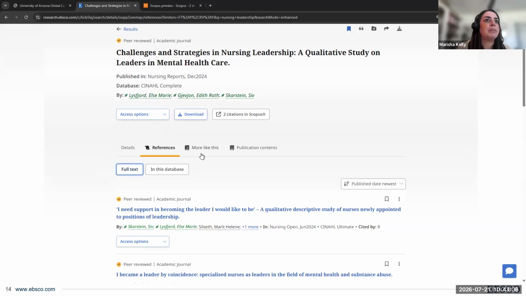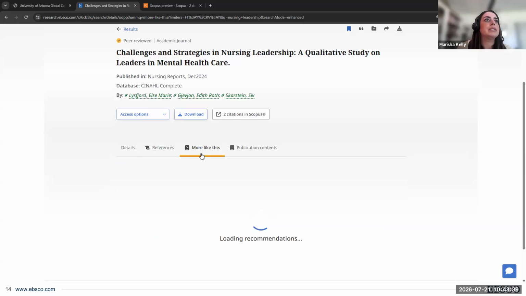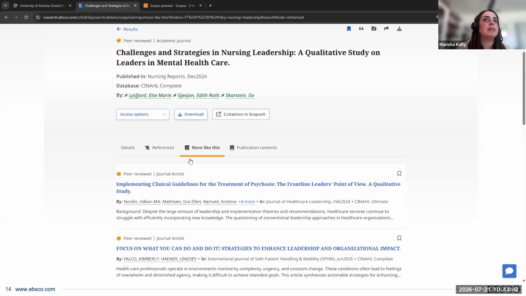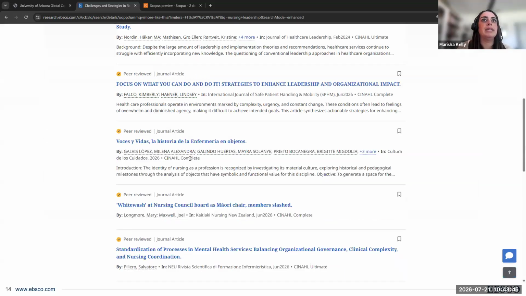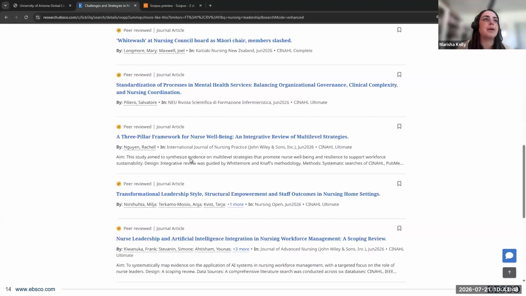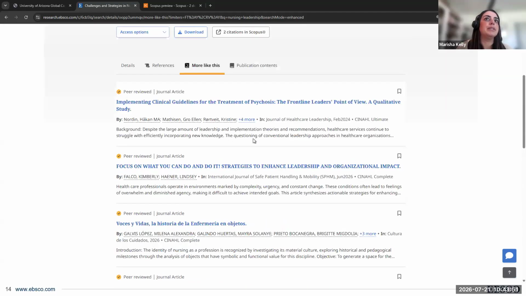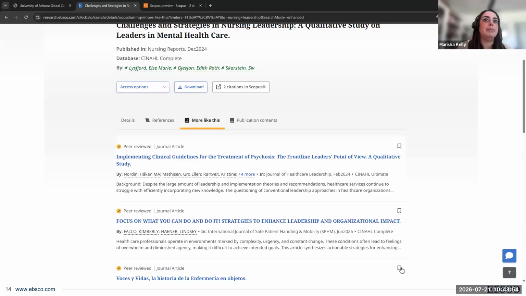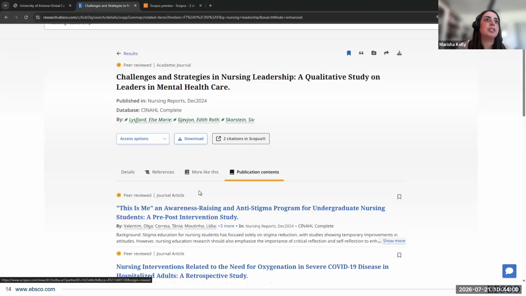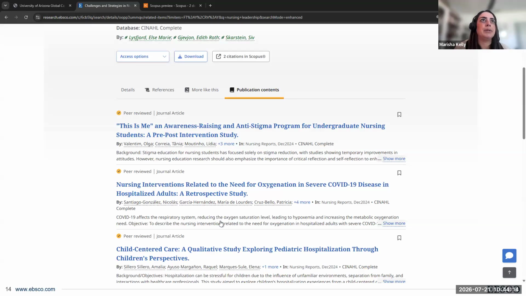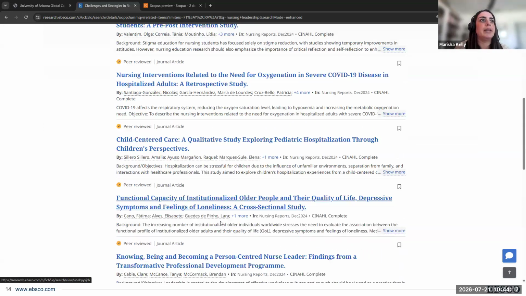We saw the more like this recommendations within the results set. But if we are in the detailed record, there are additional recommendations that are expanded beyond the five that are presented in the initial window. So again, I have the option here to save these items. And then we have publication contents. So this shows me articles or resources from this particular journal and this particular issue. So again, there might be related content in that particular issue, that particular journal title that I can leverage as well.